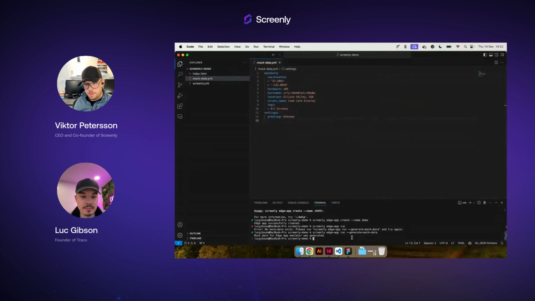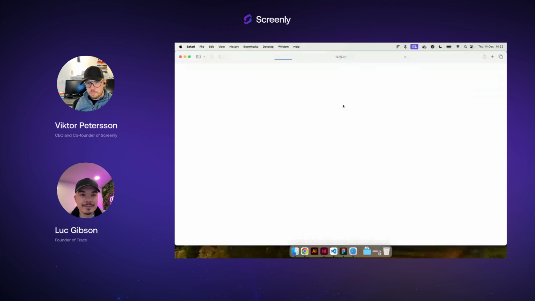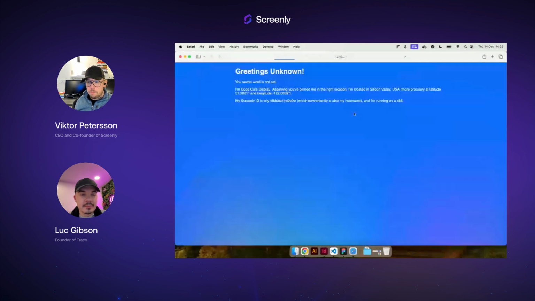Let's just pop open the edge-app run command and see what happened. So now you can see you have a URL there. If we point our browser at the URL, we can see how the edge app looks out of the box. So perhaps not the most pretty website, but as you can see here, we have some interesting information. We have the screen information. This is derived from the mock data file, but on the real device, it will be derived from the actual settings on the device. But this gives you an end-to-end experience of how this works.